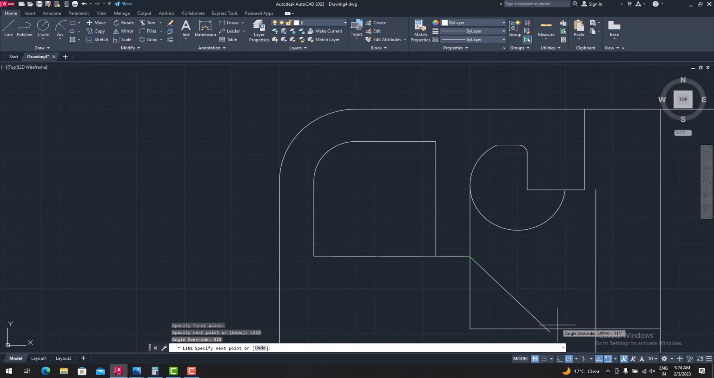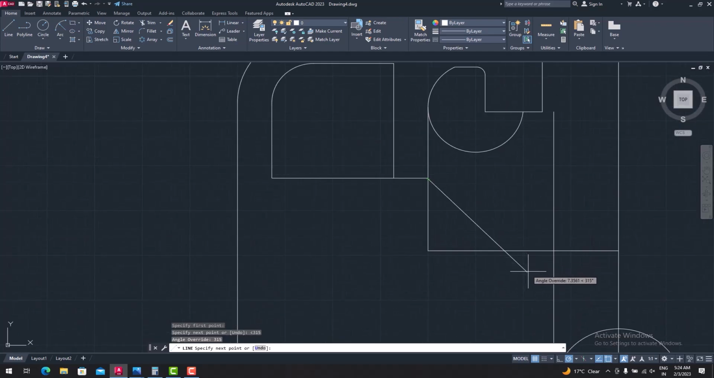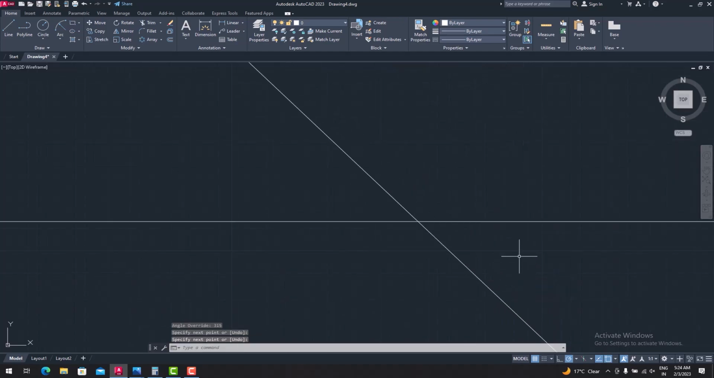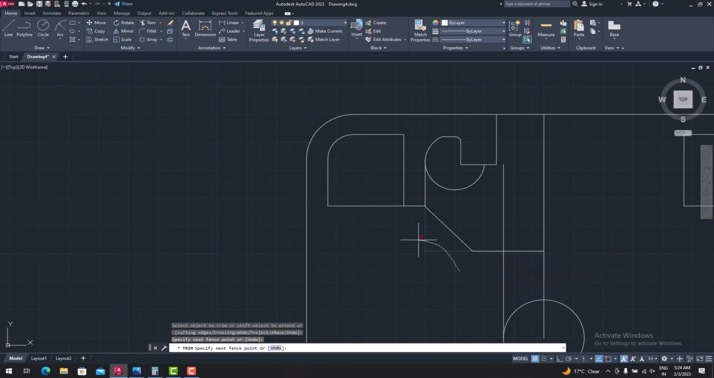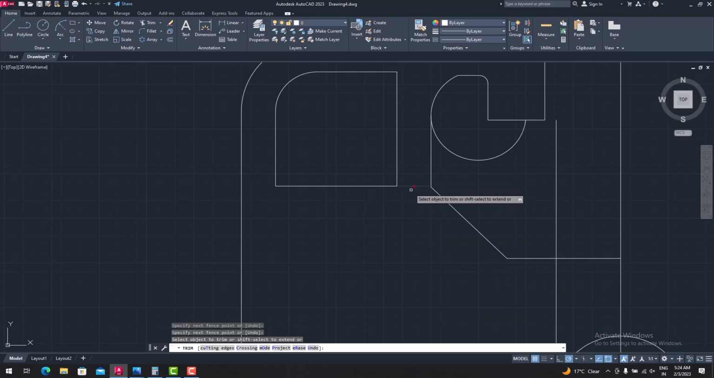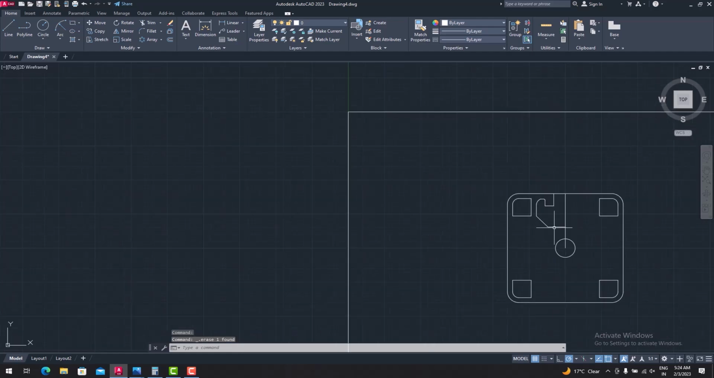So let me override the angle of 315. Alright, and drag it a little bit more by crossing this line and then trim it. Trim this part also, as we don't need it. Trim this. Okay, now one more thing to trim is this one. Press enter. Now select this line, deselect it, and press delete.